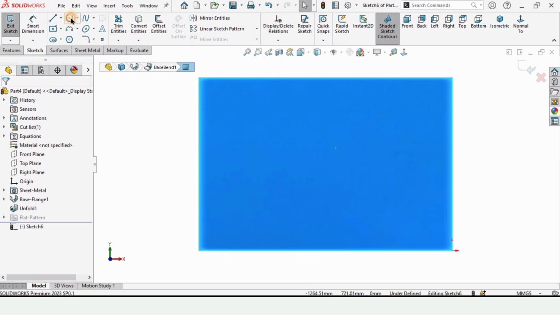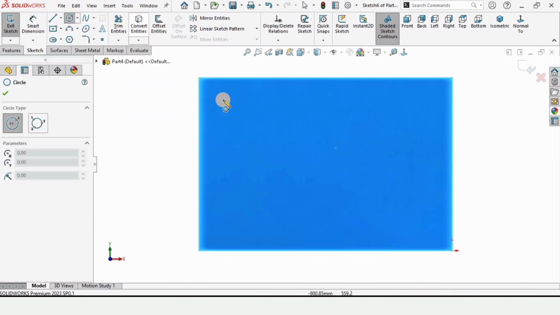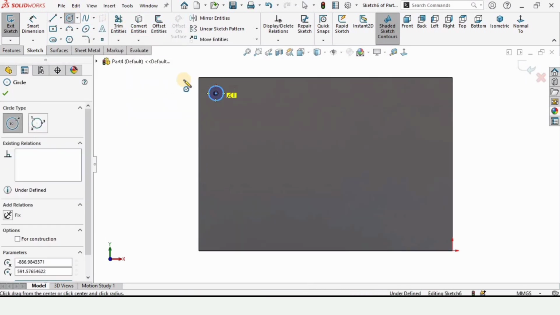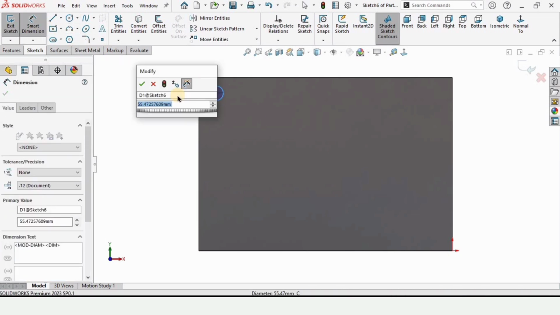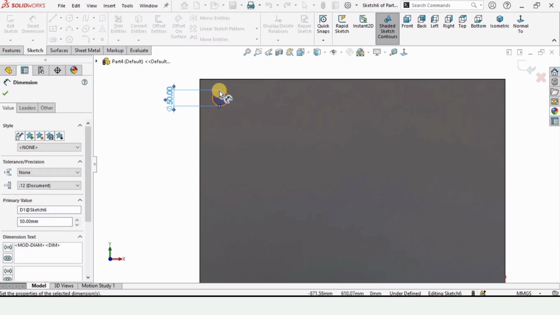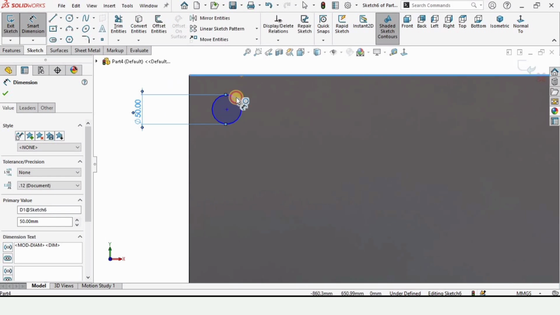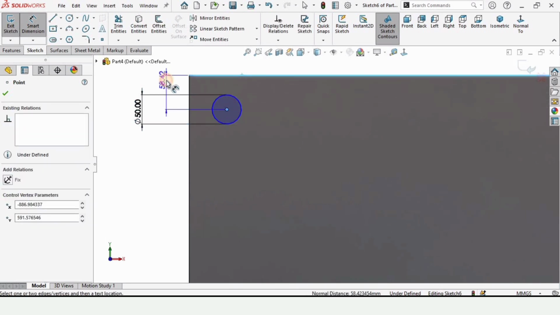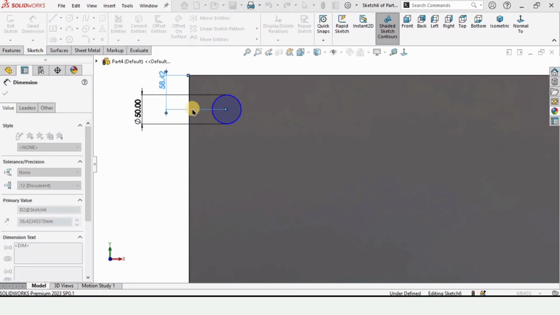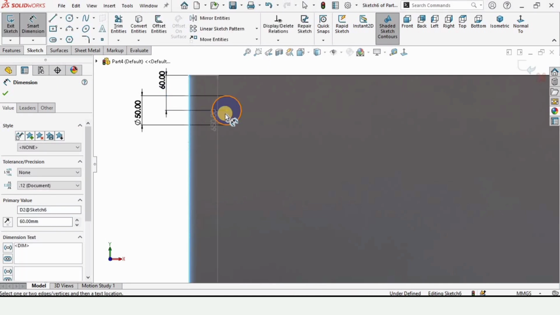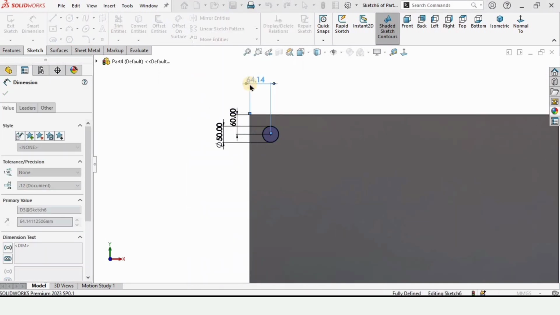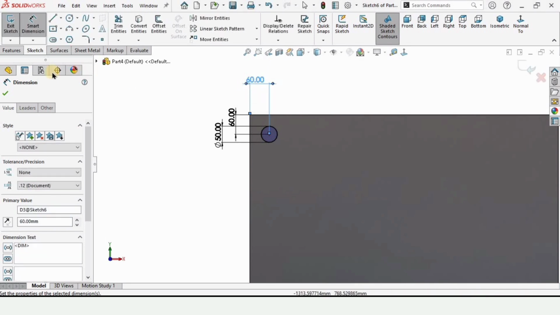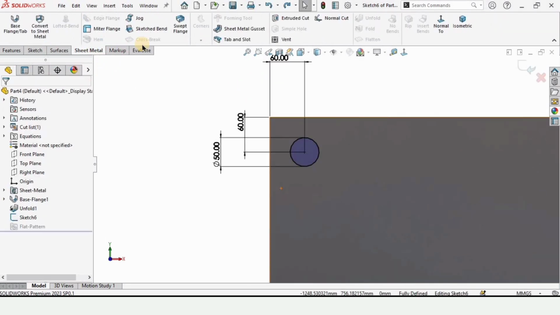Select this face and click on sketch, and from here select a circle and make a circle here. Now let's define it. Basically I want to make series of holes. So the diameter of this is 50 millimeter. From this edge to the center of the circle the distance is 50, and similarly from this side to the center of the circle the distance is 60. Now the sketch is defined.